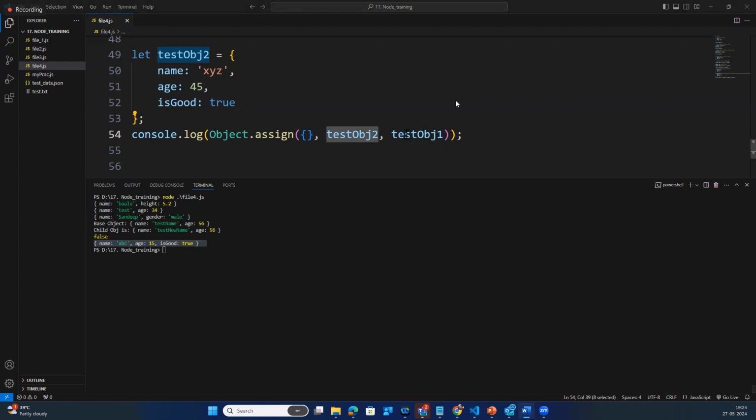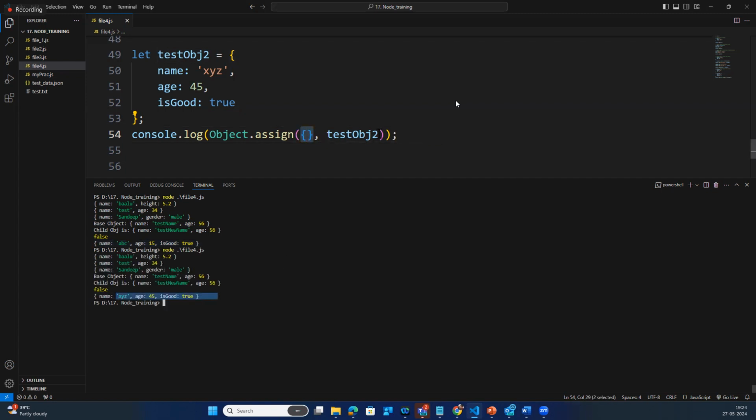So remember one thing: if you put only one object here, right? You can mention any number of objects. The first parameter is always the target object, and all the remaining parameters are nothing but source objects. Okay, you can do something like this.